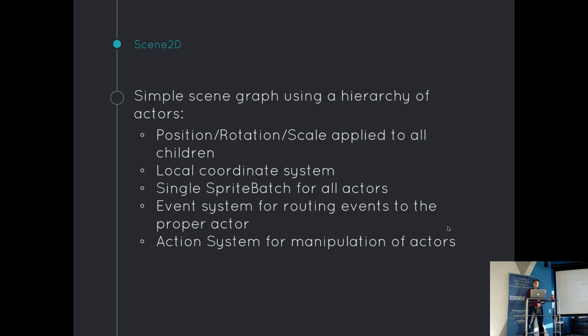There's a single sprite batch for the whole scene graph, so there's only one. It helps with the efficiency of rendering there. And there's an event system for managing and routing event input to the correct actors. So if you click on the screen and there's a bunch of actors that you can click on, it will go to all of them until it gets to the right one. And then there's an action system for manipulating actors, like changing who's their parent, if they can do transitions and transformations.